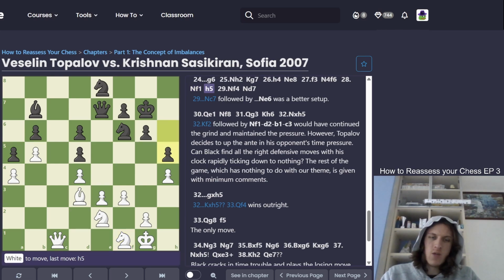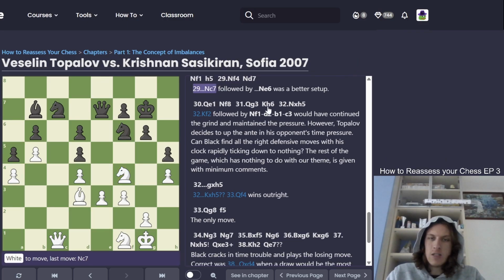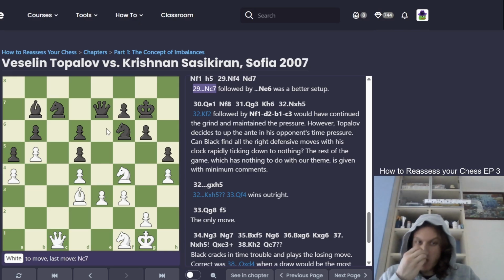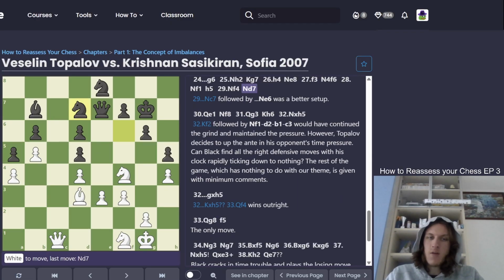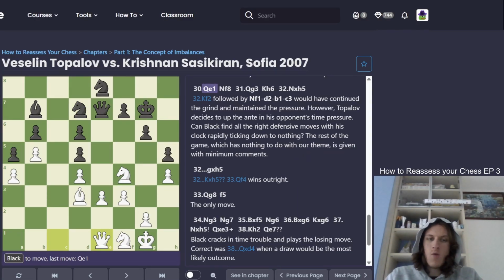h5, trying to fix the weakness. Knight to f4, improving the position of the knight and starting to put some pressure over here, but also over here. And now knight to d7. Knight c7 followed by knight e6 was a better setup, trying to challenge that knight on f4 with a knight that would be passive otherwise. So knight d7, queen to e1.